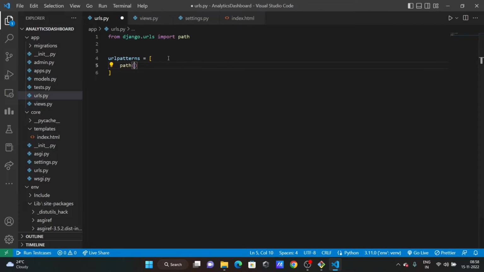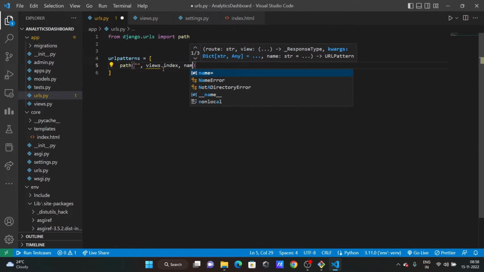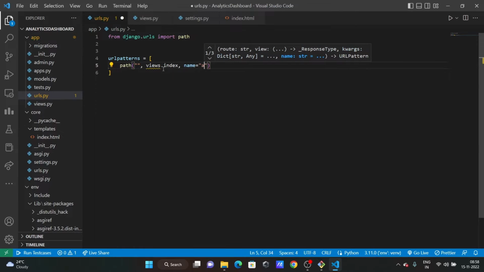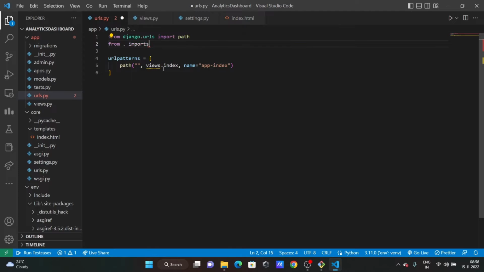Now let's link this index function here. Path, views.index, comma, name is equal to app index. So let's import views here. Import views.